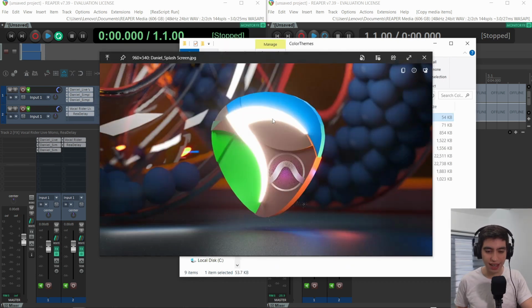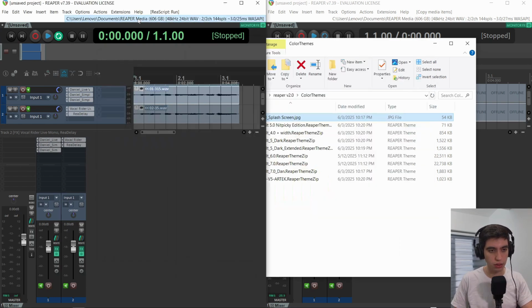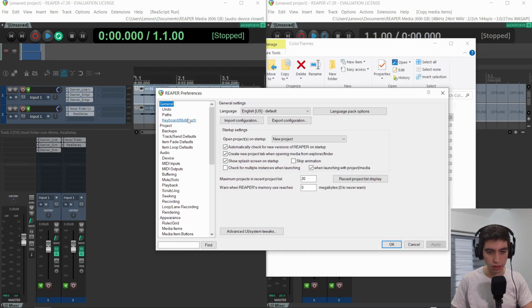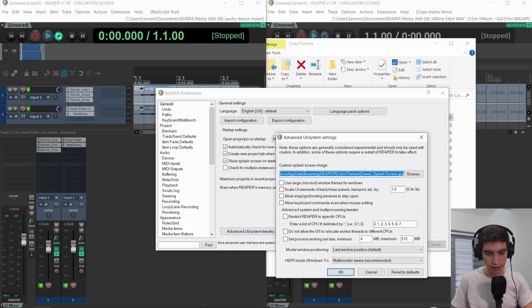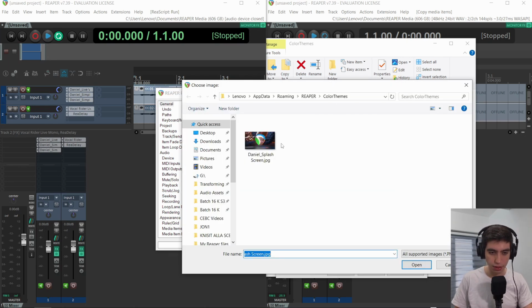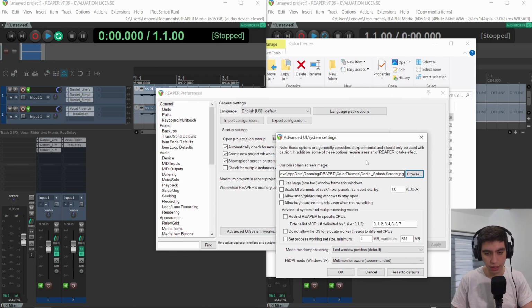Now, because Mac OS has a different file path, you might have to reassign that image if you're just seeing the default Reaper one. So you'll go to your preferences and general and advanced UI system tweaks, and under custom splash screen image, you'll browse to that color themes folder, and this is the image. If you don't want it, you can just delete that path and you'll get the default Reaper one.